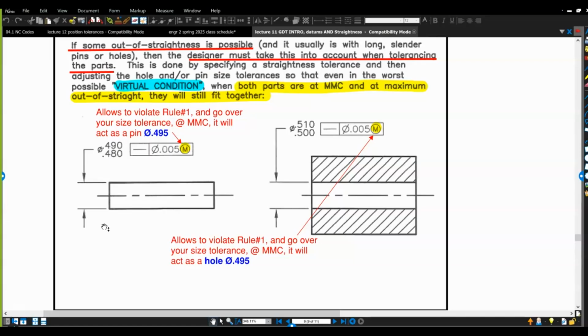What's the condition of this? The smallest, yes? Which is an MMC, which is a 0.5, minus the crookedest I can get, right? So the hole becomes smaller. We're giving 495. Now, my shaft at the worst case condition, my hole at the worst case condition, and we still fit.